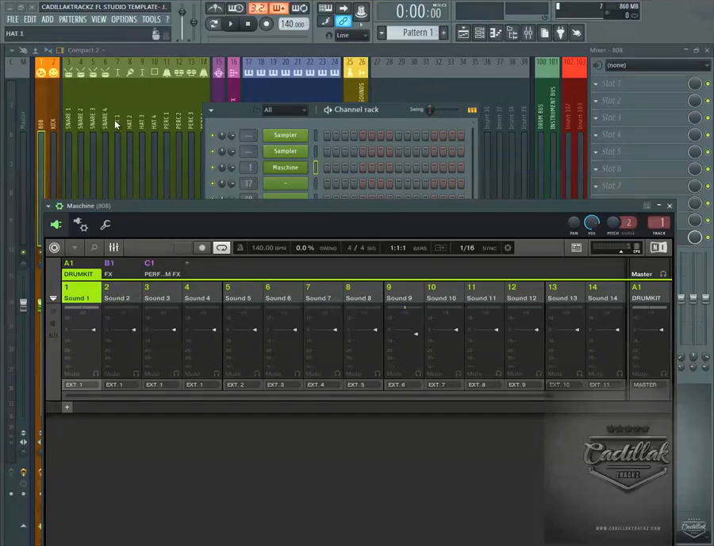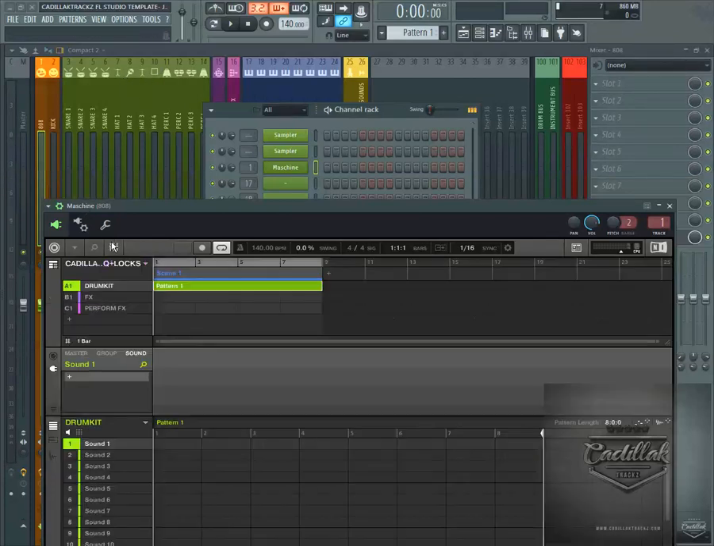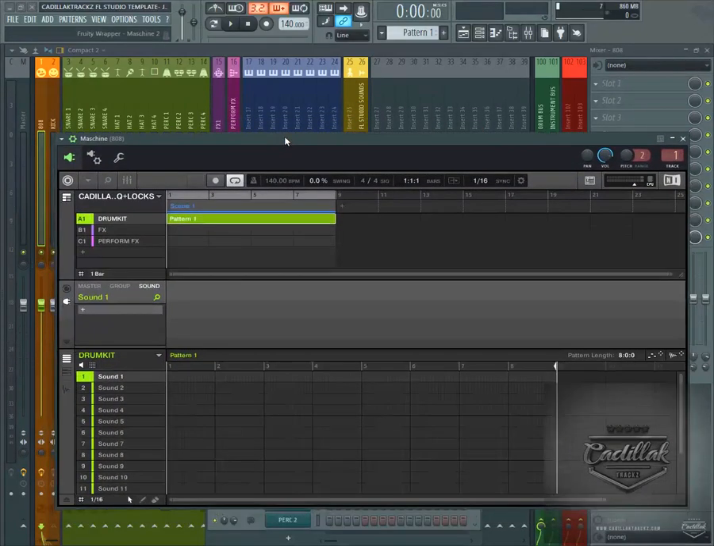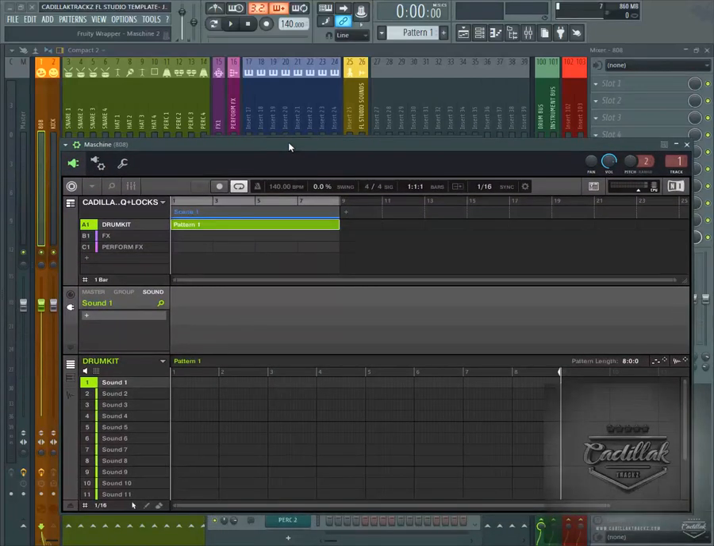Then the next 4 pads, I've labeled hi-hat 1 through 4. And they go through these mixer channels right here, mixer channels 7 through 10. And then the last 4 pads, that's pads 13 through 16, they go up here into the mixer right here. And I've labeled them perk 1 through perk 4. And again, you can rename them if you want, or you can just keep this structure if you want to.